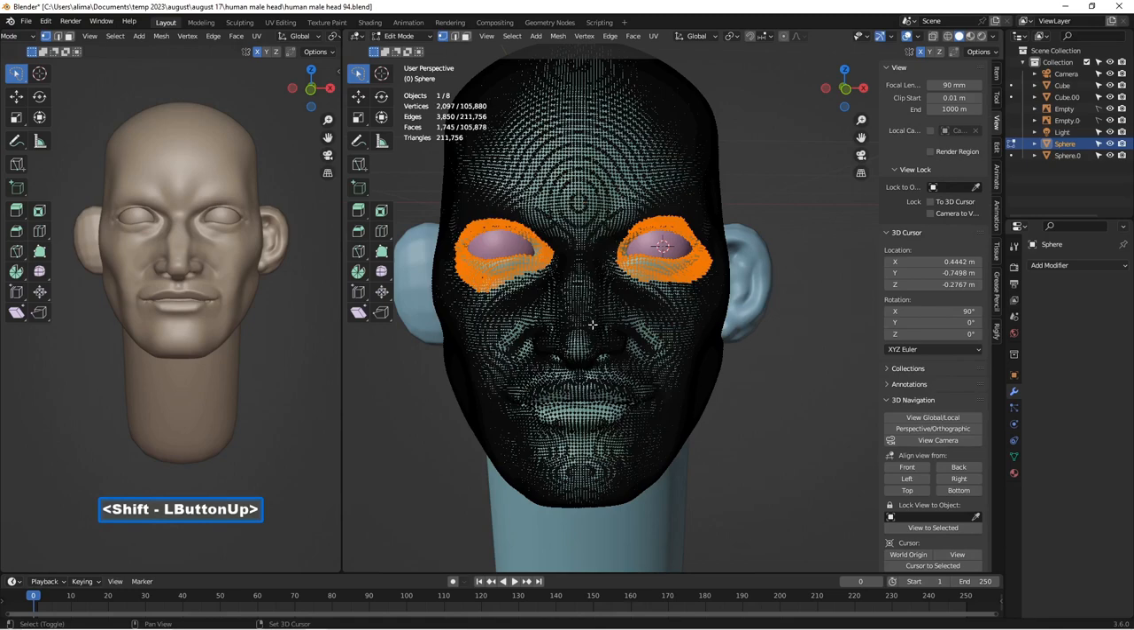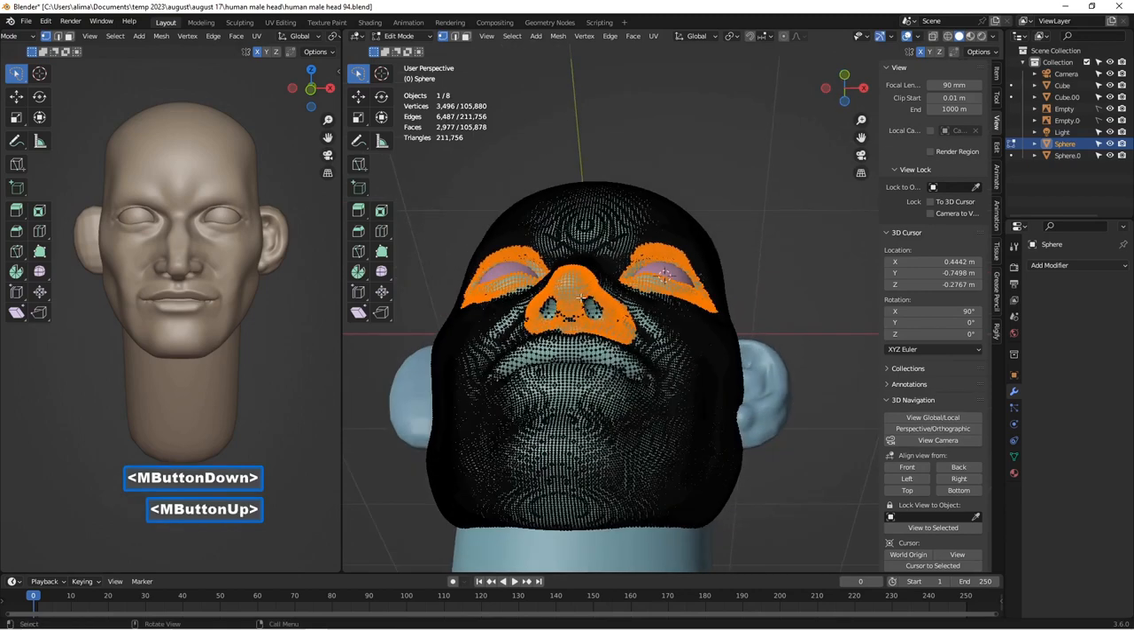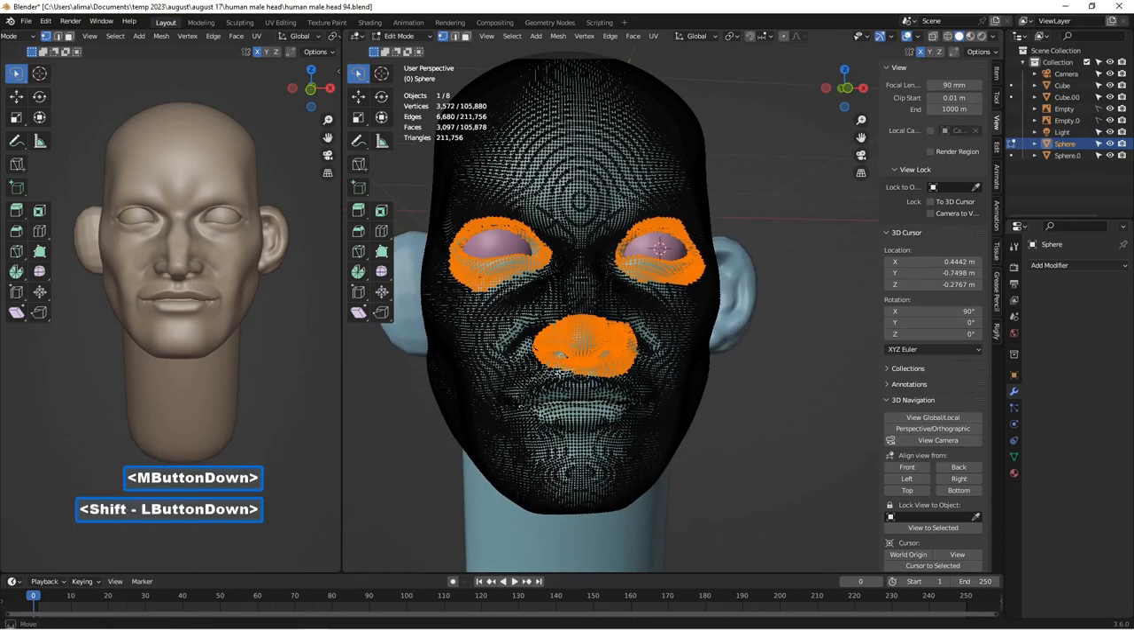So I have that eye. Holding shift to select the nose. Looks like I got the whole nose. I didn't because there's internal parts of the nose, so I had to tilt the screen and look up. I'm holding shift again. Letting go of shift so I can rotate the camera. Holding shift again.